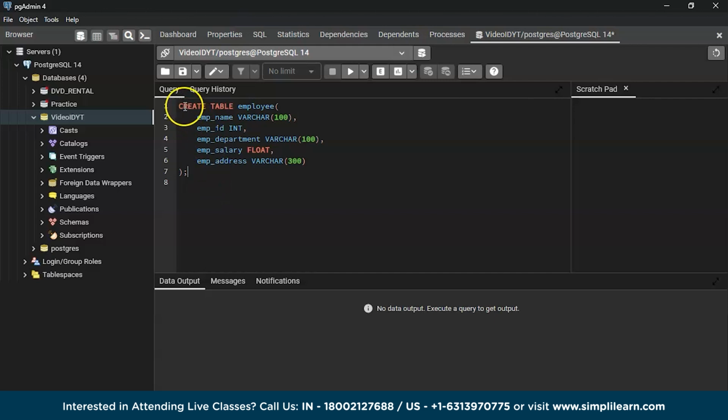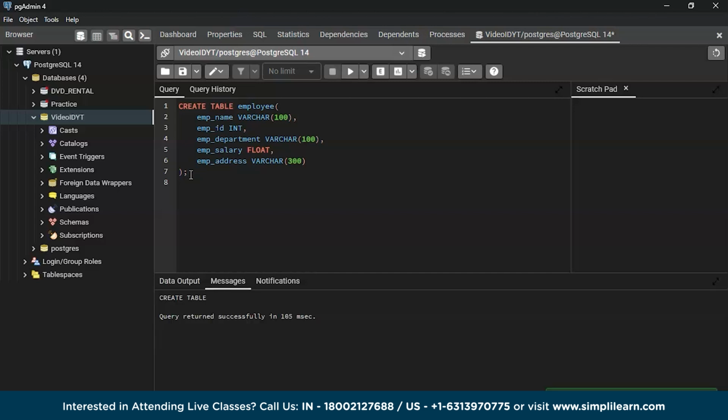So we have the SQL-like query here, which is create keyword, table keyword, and the user-defined table name, that is the employee, and the parameters, or the column headers we will be having, are employee name, employee ID, employee department, salary, and address. Let's execute the command by pressing the F5 key. There you go, the table got successfully created, and our next step would be to add the information into this particular table. We can use the insert command for the same.